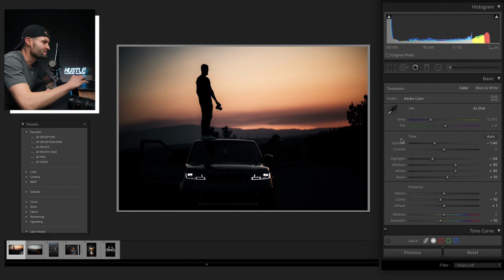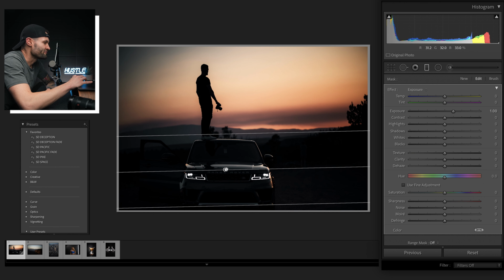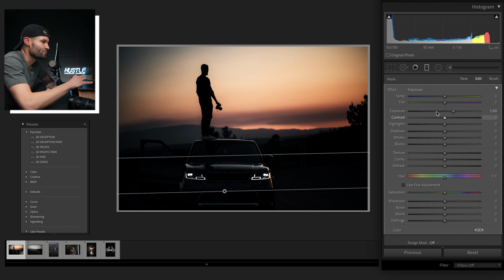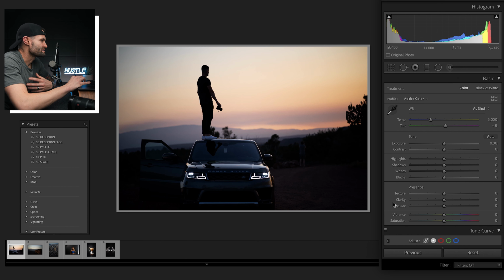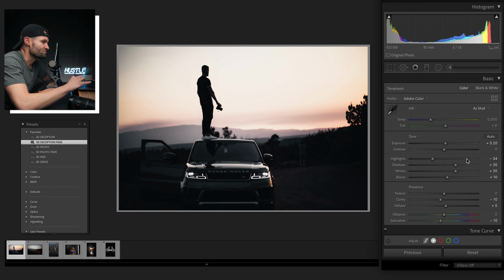The only thing I might do to this image is apply a small graduated filter to the bottom here. I'm going to pull that exposure down and get some more of those blacks in the shadows, as well as bring the highlights up and the whites up of those headlights a little bit to get those to kind of pop out of the dark. And overall, that graduated filter is just going to draw the eye up to the silhouette of the subject in this image. And if I wanted this to have more of that faded look, I would use Deception Fade.